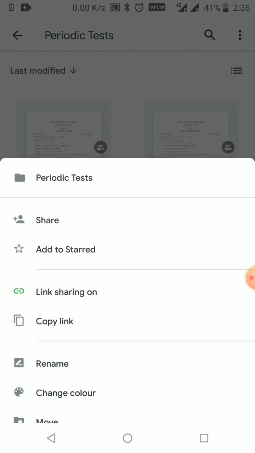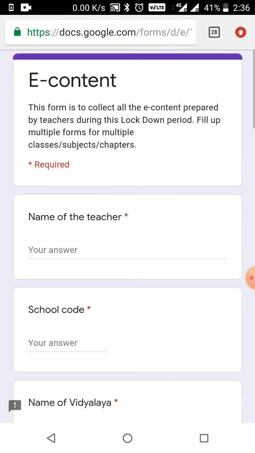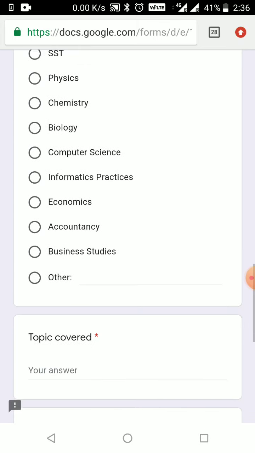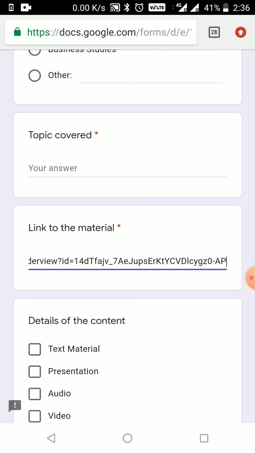Now click on copy link. Go to the Google form, paste the link here in the link to the material. And whenever you are filling a form, because as it is mentioned that you can fill multiple forms, you can copy the same folder link there.